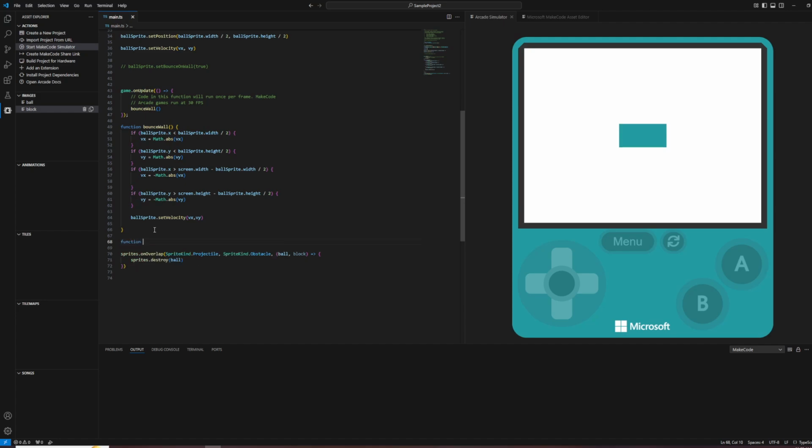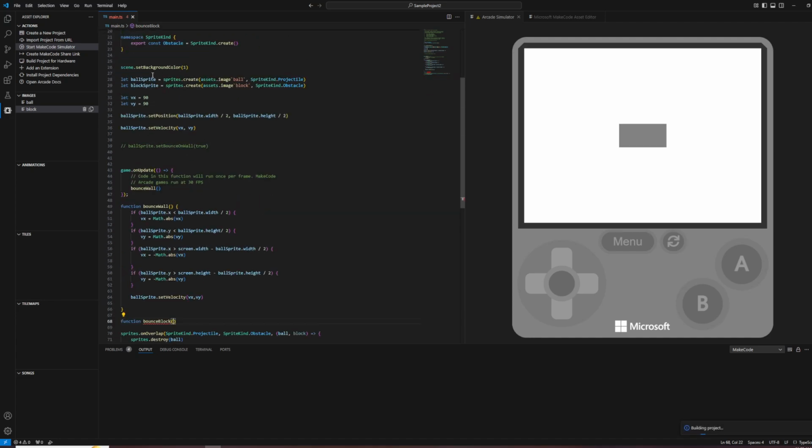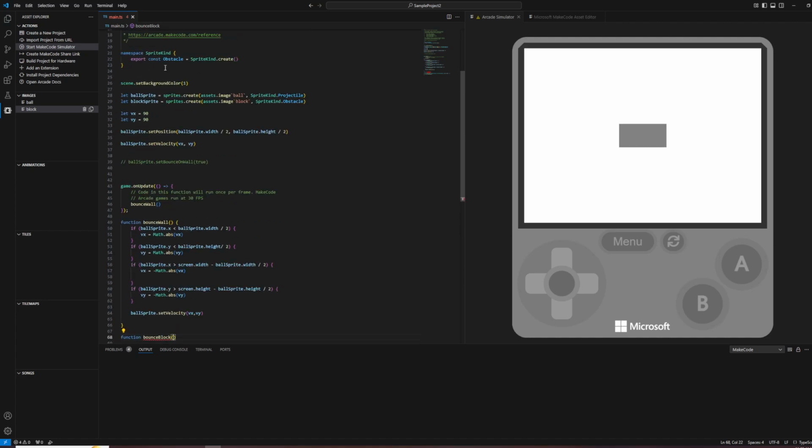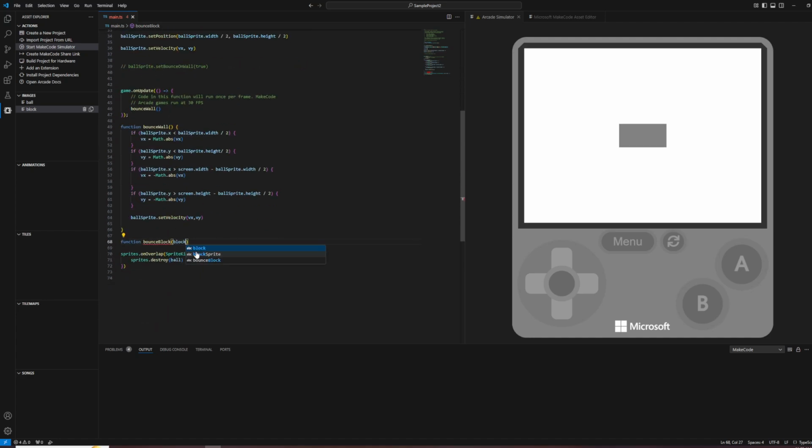We'll say function, and it's going to be bounceBlock. And now in this case, I don't need the ball because I know we're only going to have one ball, but I do need the block because we might end up having multiple blocks. So I'm going to pass the block in, and whenever you pass a parameter in with TypeScript, it needs to know the type of that. So the type of that is going to be Sprite.